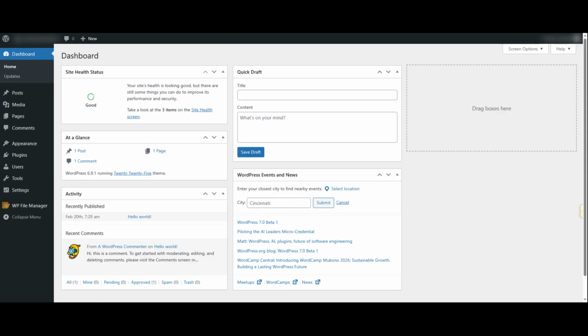By following these 4 steps, refreshing permalinks, checking your site URLs, deactivating plugins and themes, and increasing your PHP memory limit, you can fix the WordPress JSON error in most cases.